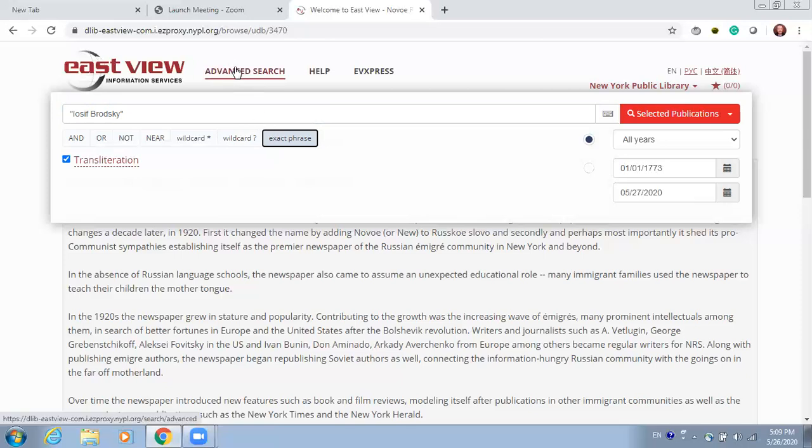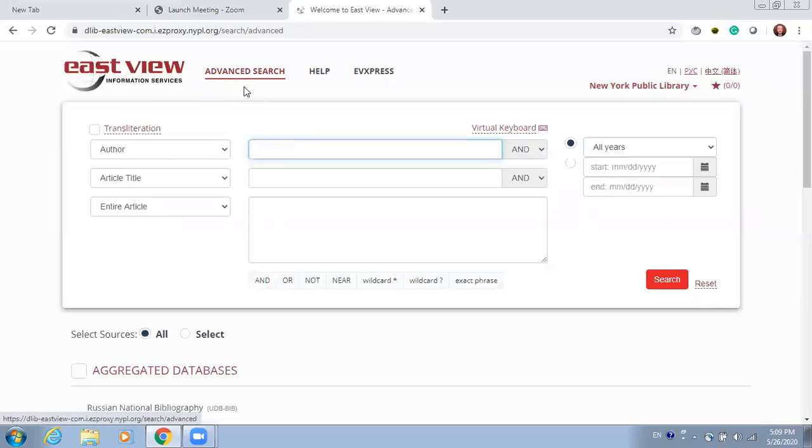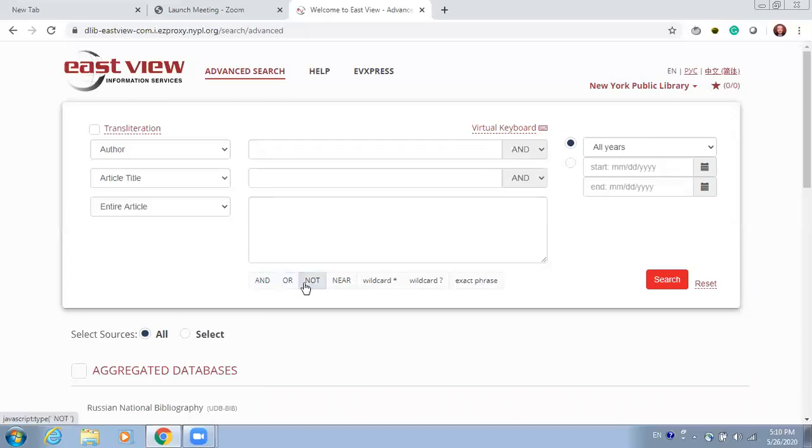There's also advanced search. In the advanced search, once again, there's a virtual keyboard that you can use. There's a transliteration here that you can use. Here you can search by author, by article title, and entire article. There are some other options here: publisher, source title, article title, etc. You can do any combination of those fields. And there is also Boolean logic here, which you can add to this advanced search as well.